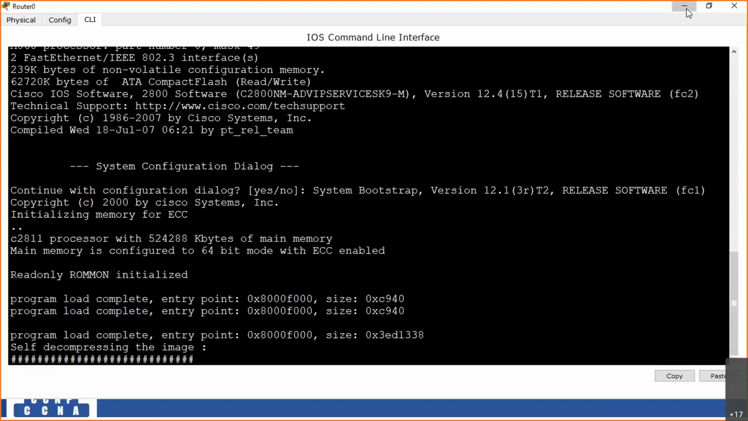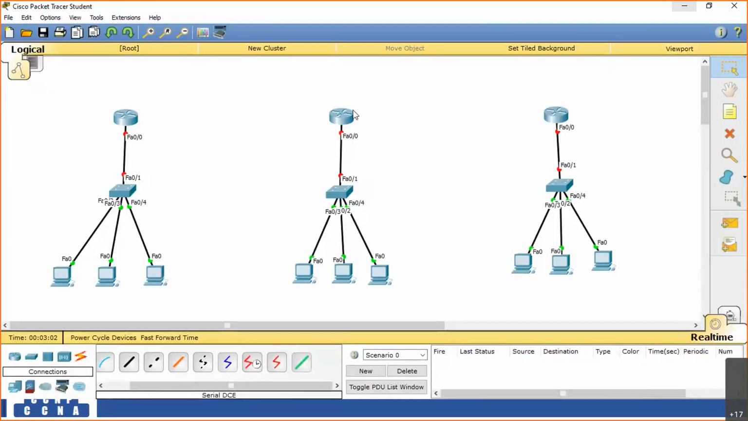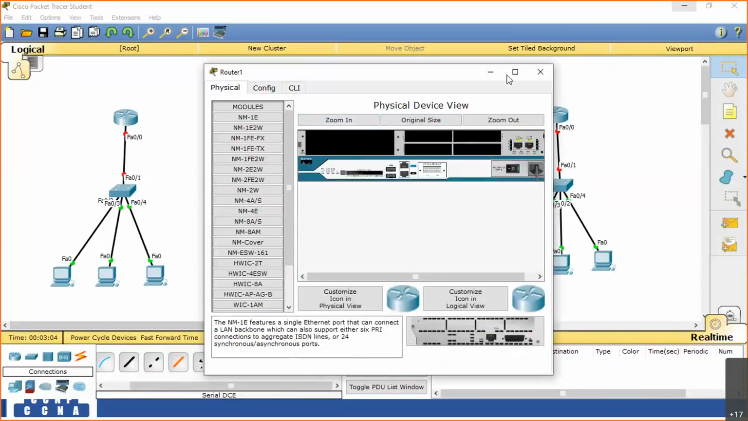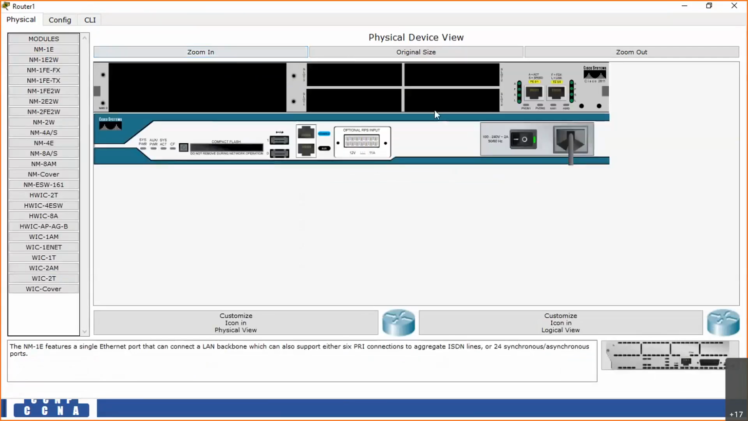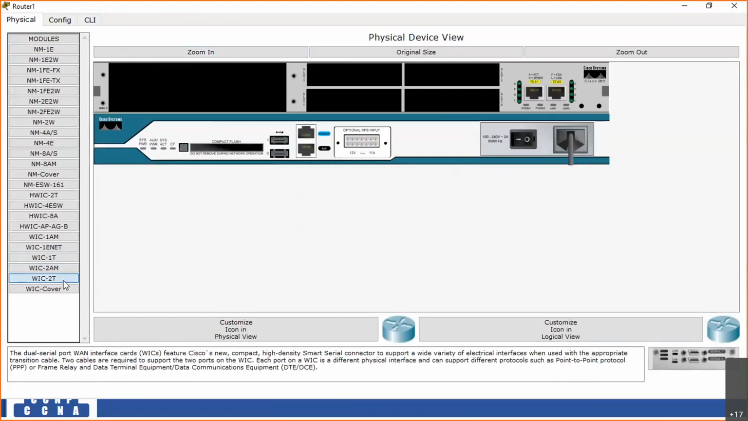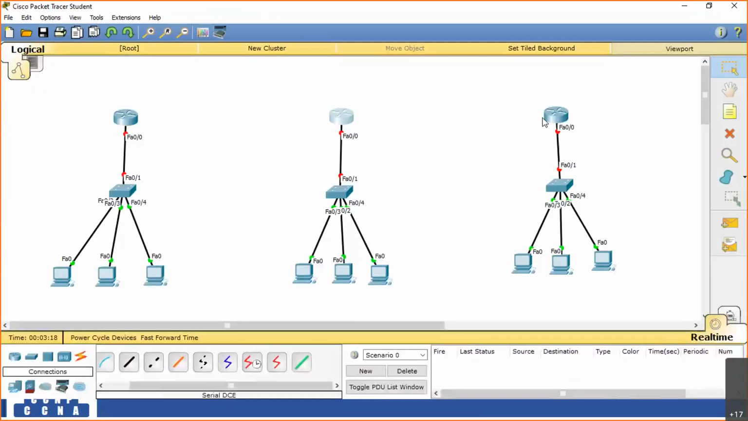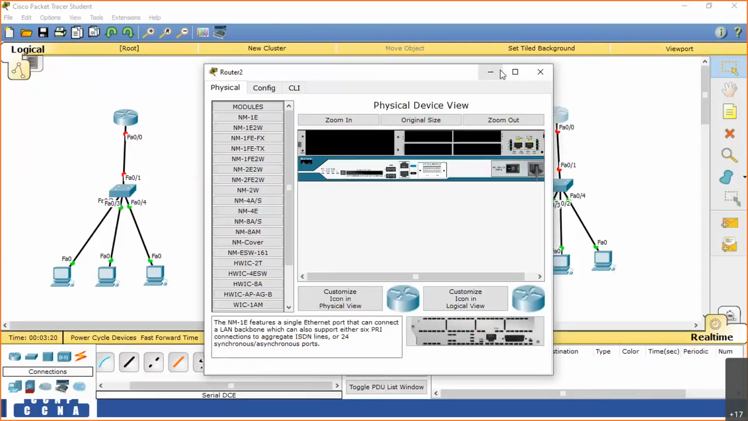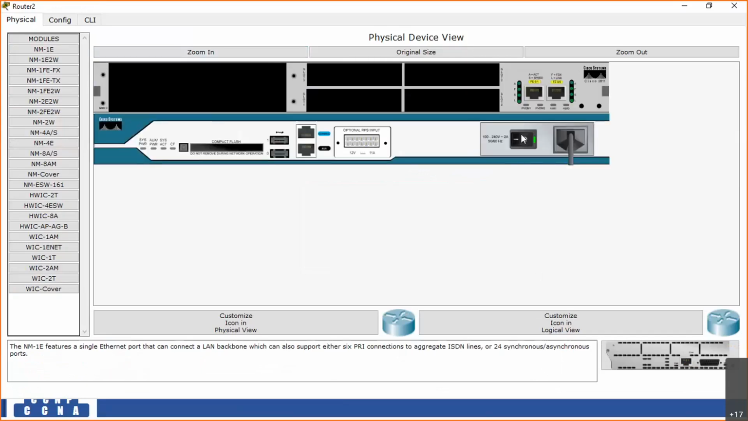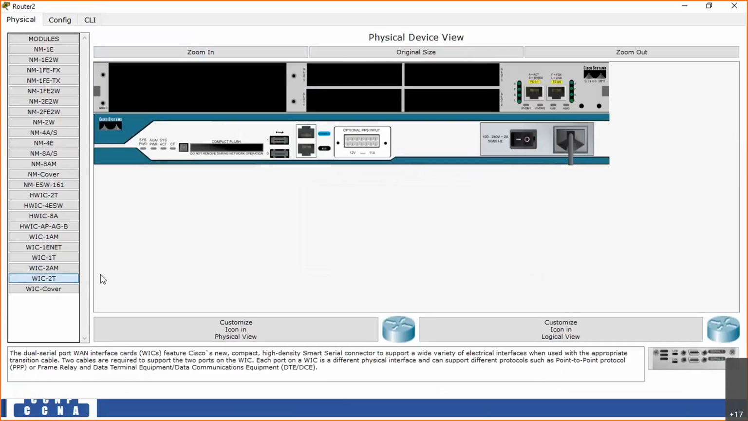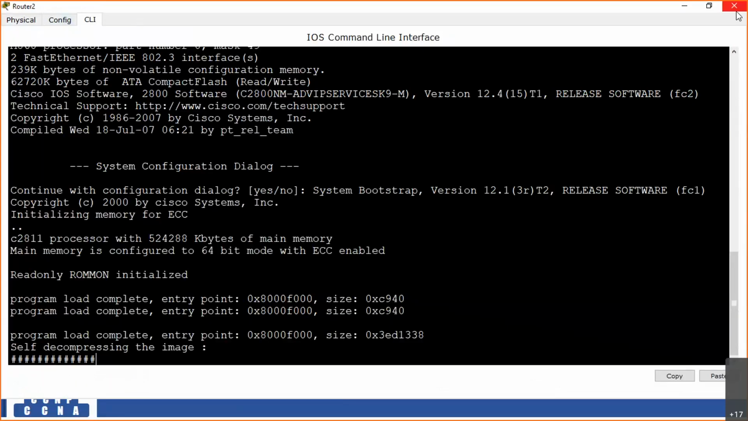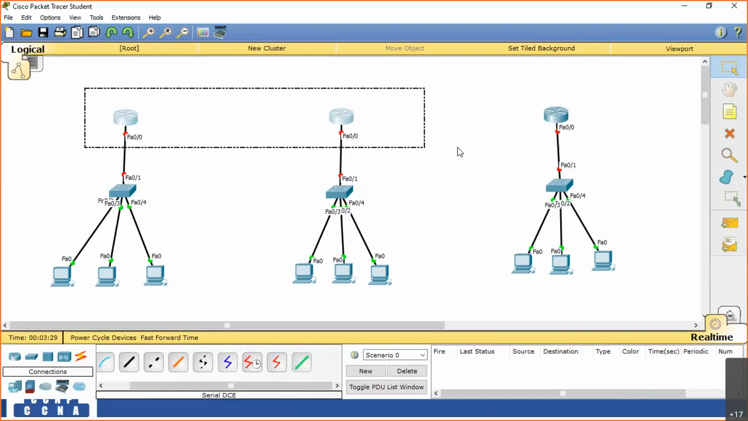Same method in router 2, router 3 also. In router 2, click on router, power off, second last, WIC2T, drag it, drop, power on, CLI. Minimize, and router 3, power off, drag it, drop here, CLI. So 3 routers, we have added WAN ports.